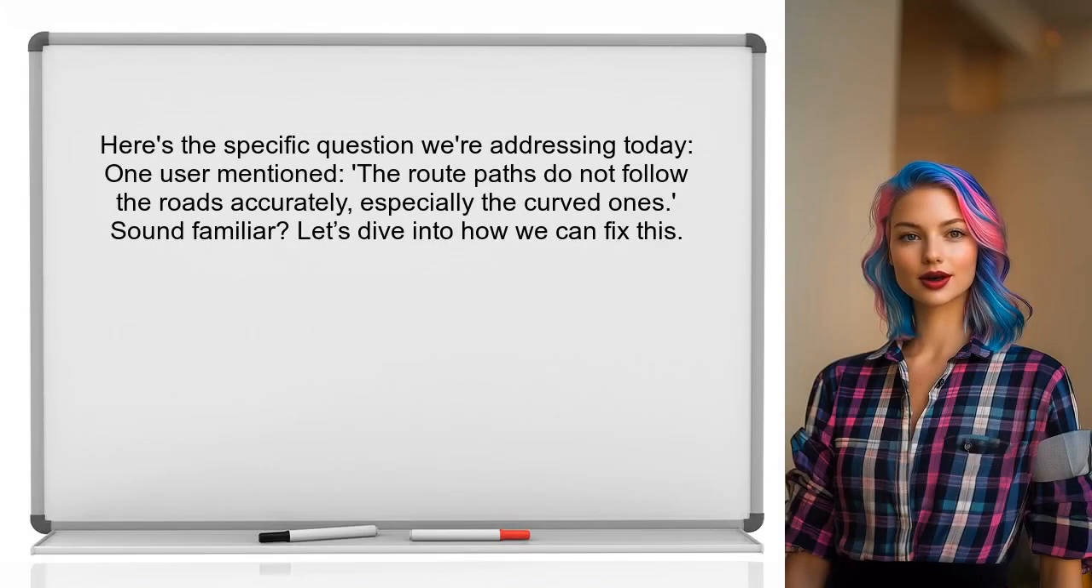Here's the specific question we're addressing today. One user mentioned that while using the ggmap route function with DC Capital bike share data, the route paths do not follow the roads accurately, especially the curved ones. Sound familiar? Let's dive into how we can fix this.